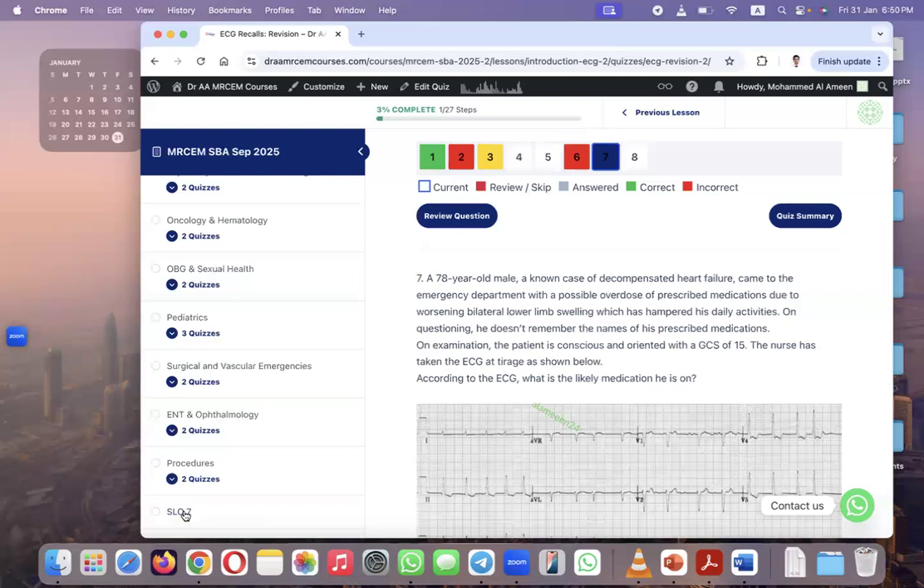Mock exam will be at the end of your course. So basically, when we are reaching closer to the exam date, one month before the exam date, you will be having the mock exam. So mock will be appearing here at a later stage.